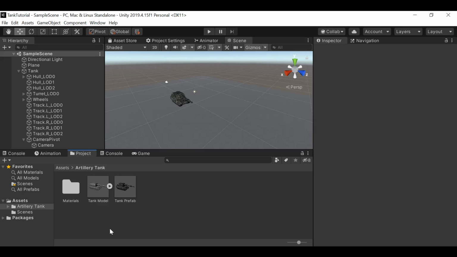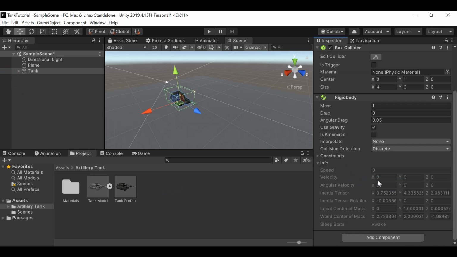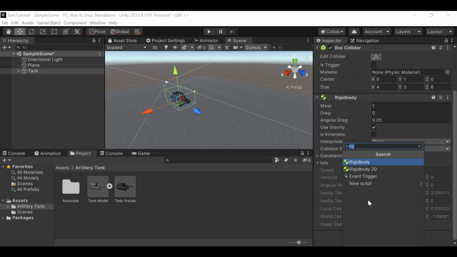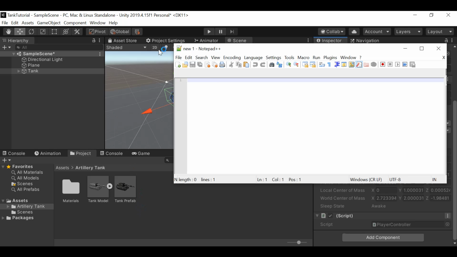Welcome back to another video. This time we're gonna make tank movement, like the car movement. We're gonna start off with a rigid body, and then we're gonna make a new script called PlayerController. This time we're just gonna create and edit the script.